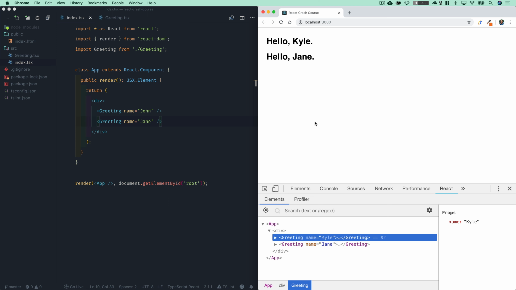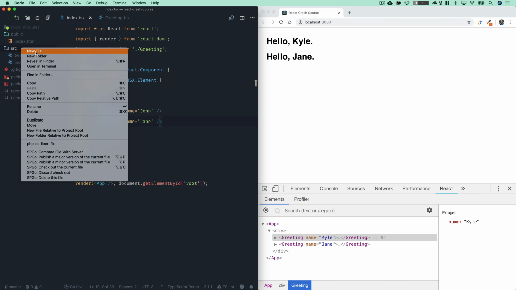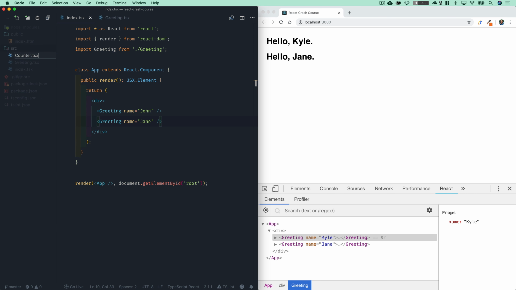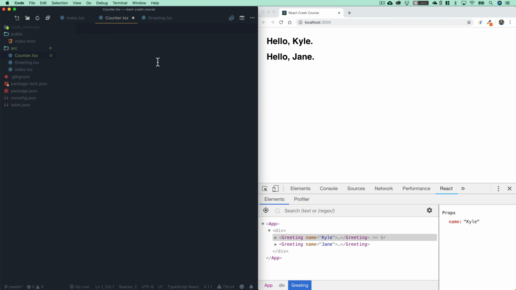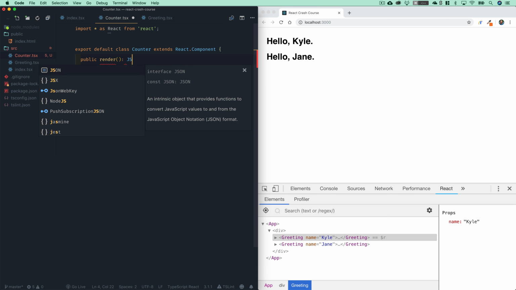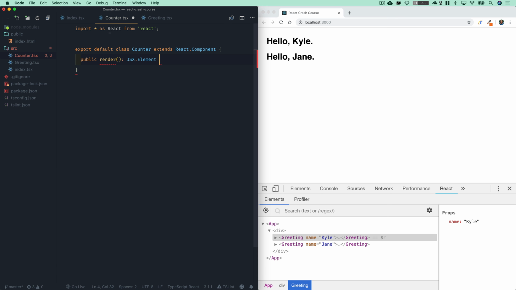So this is pretty cool, but we're still not doing anything interactive in our application, which is where I really think React shines. So let's create a new component. And in this case, I'm going to create a new file in our source folder called counter.tsx. And just as before, we're going to import star as React from React. And we're going to export a default class called Counter extends React.Component. And within this, we'll have a public render method that returns a JSX element.